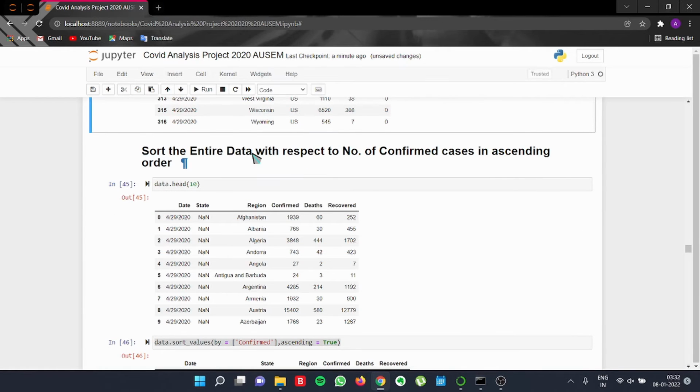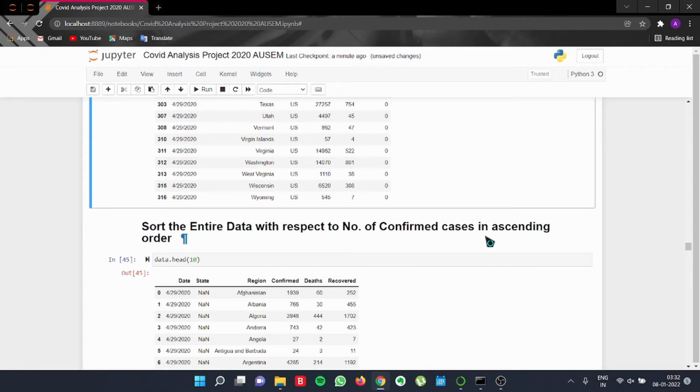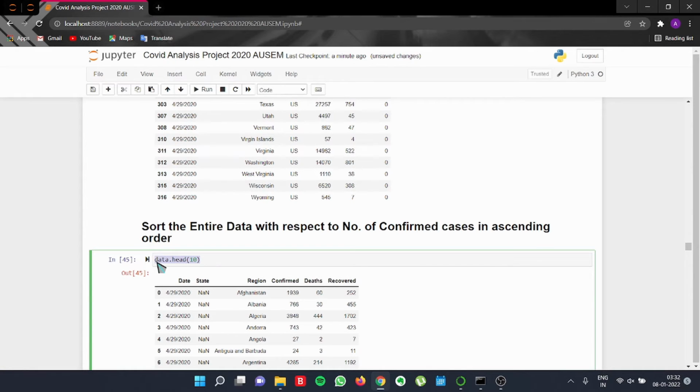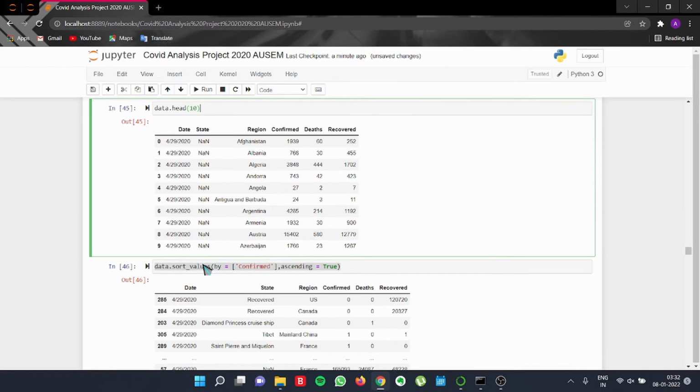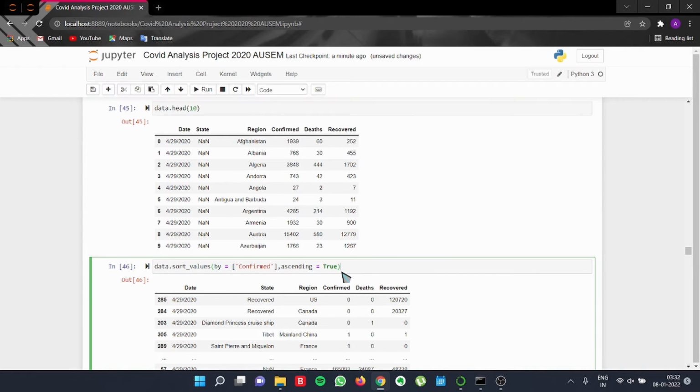And we can sort the entire data with respect to the number of confirmed cases in ascending order. To check again, we print the top 10 elements here. Now this is a new function: data.sort_values with by equals confirmed. The sort_values function is used to sort, and by equals confirmed means we are using the confirmed column to sort, and ascending equals True, that is, we will be sorting in ascending order.